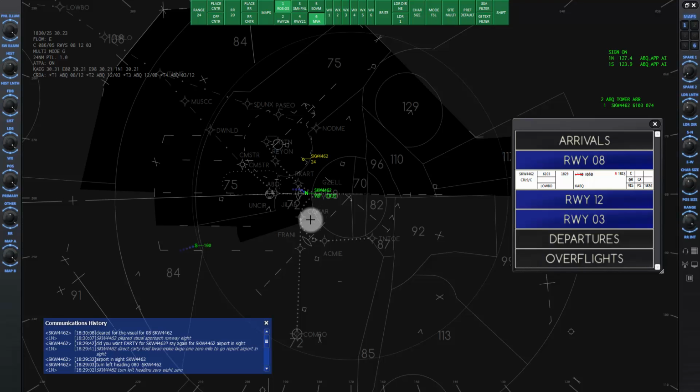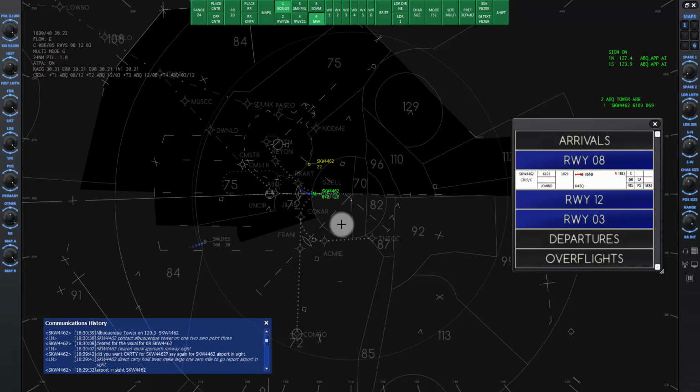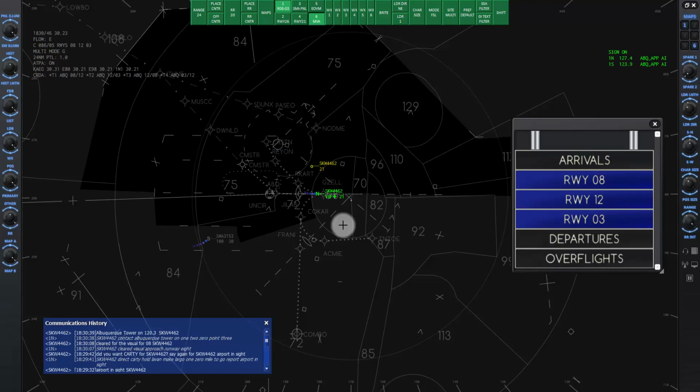Once you are sure he is lined up on the visual approach for runway 8, give the pilot the change to the tower's frequency. SkyWest 4462, contact Albuquerque Tower on 120.3. Albuquerque Tower on 120.3, SkyWest 4462. When the flight strip disappears from the flight strip window, you know SkyWest 4462 is not owned by you anymore.